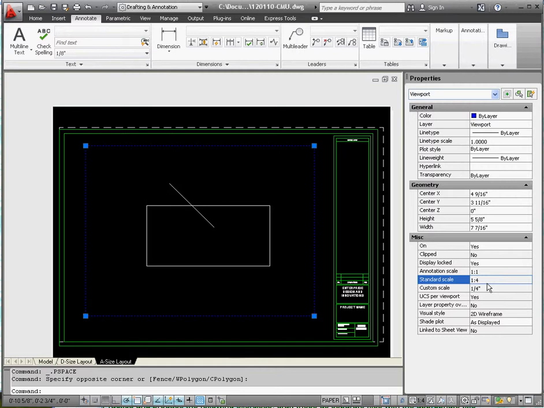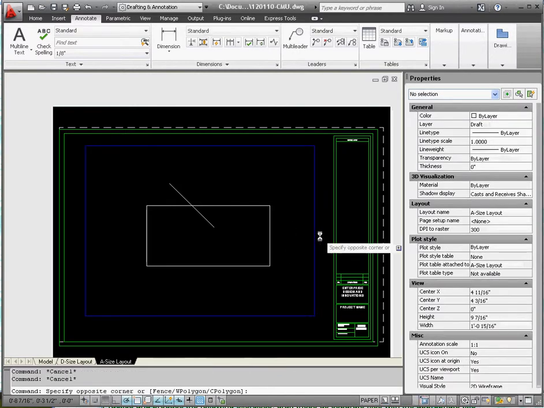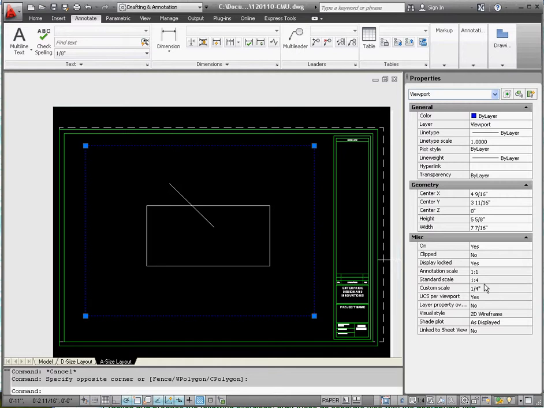You have to make sure your display, your viewport, is not locked. So you have to go from yes to no. So we want to make sure that when you finally do lock your viewport, you do have the scale in there you're looking for.